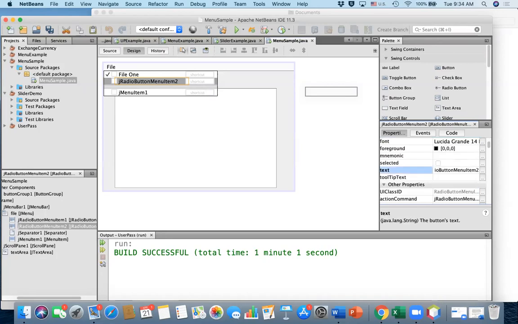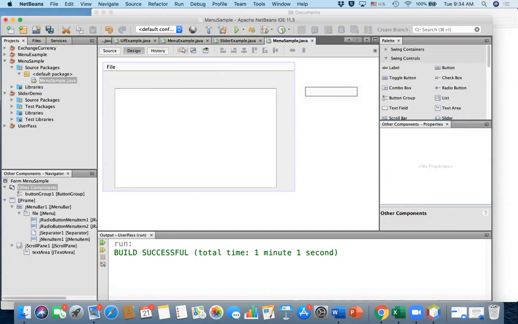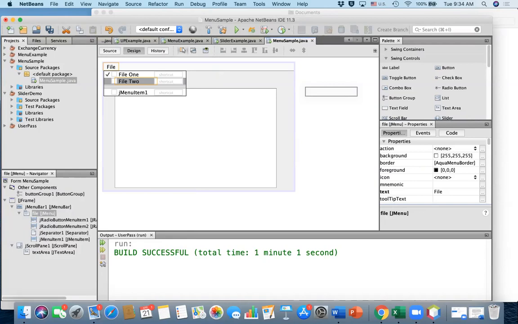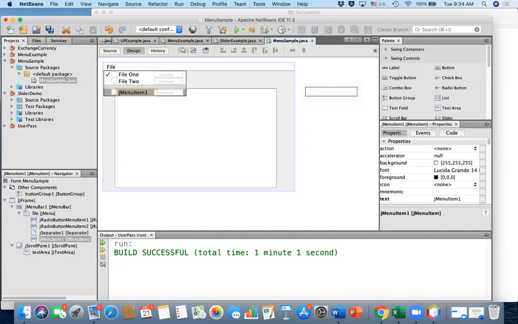And then this one, I want to open file two. Okay, so this is file two, and it joins the radio button. So this one joins the button group. So this time only one can be chosen. So the last one, I want it to be the menu item. I want to exit. Okay, exit.